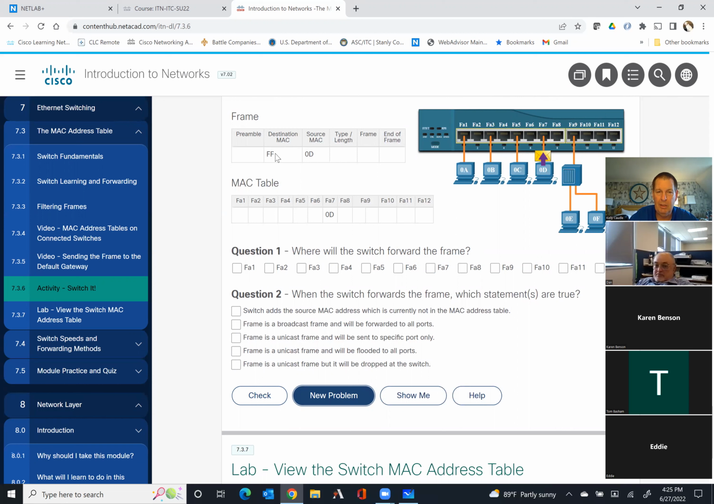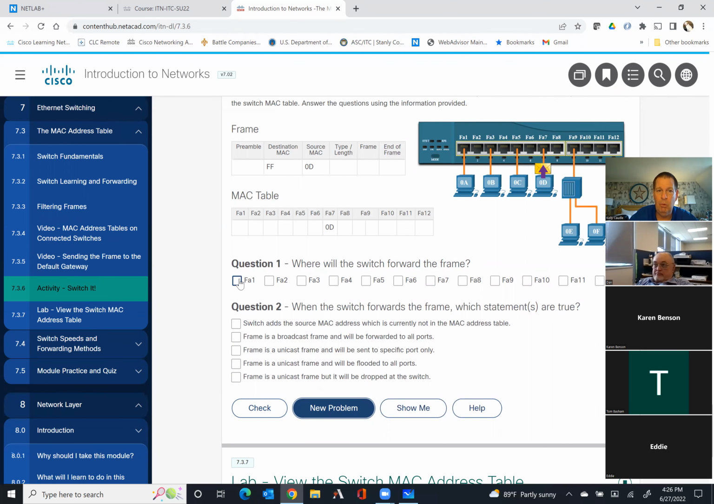Well, it's a broadcast. So it's going to go out everything that has a plug. Everything except the one it came in on. So it's going to come in FA1. It's going to go out FA1, FA3, FA5, and FA9. It won't go out FA7 because that's the one it came in on.